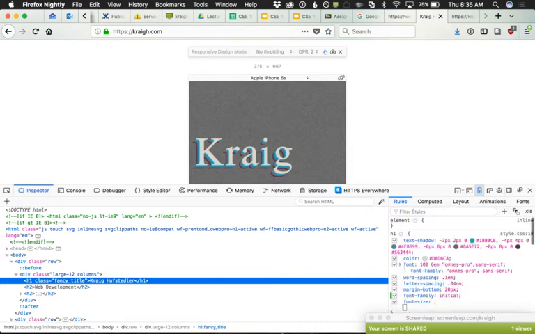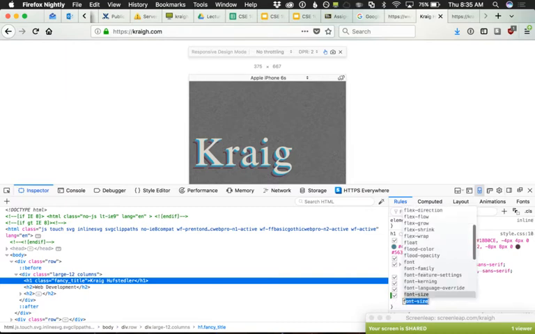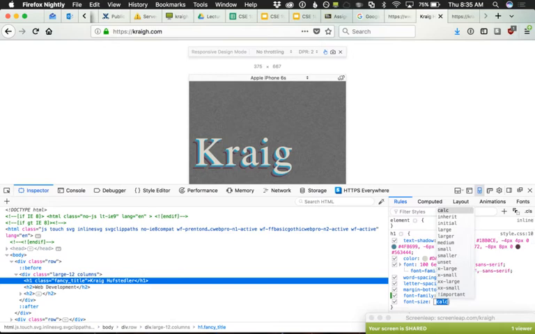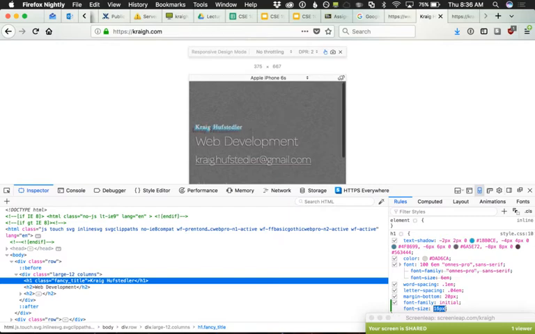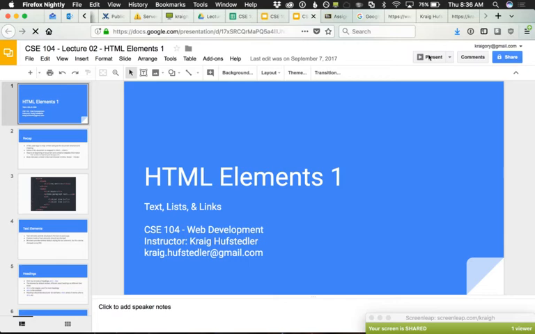But if you do something numerical, like font size, we'll do 8 pixels. You can click in here and use your up and down arrow to increment and decrement, which is really nice if you're trying to get something to fit just right and see exactly what size you want it. Anyway, super useful. It was the best thing for web development in a long time.